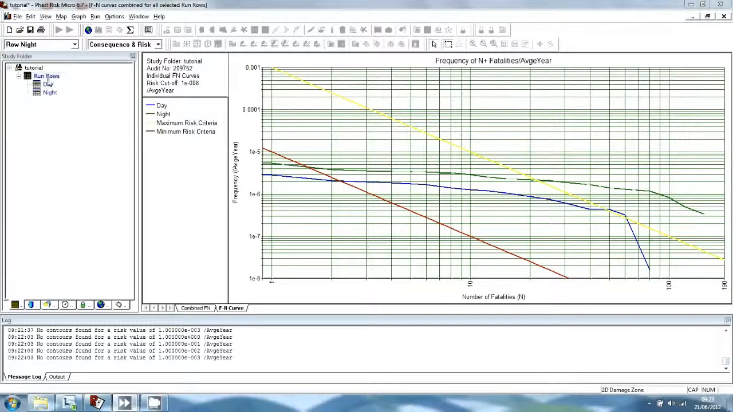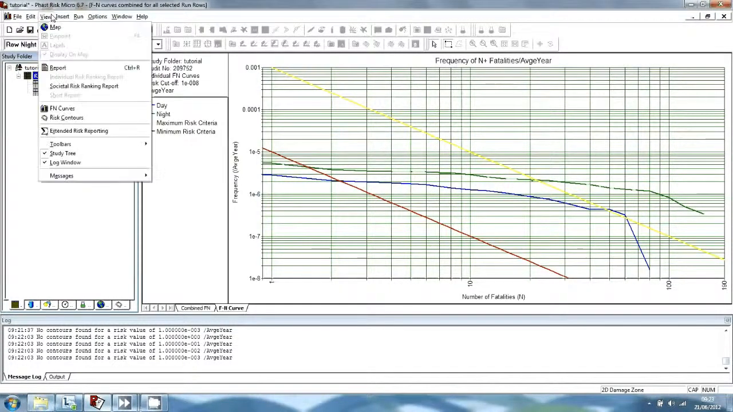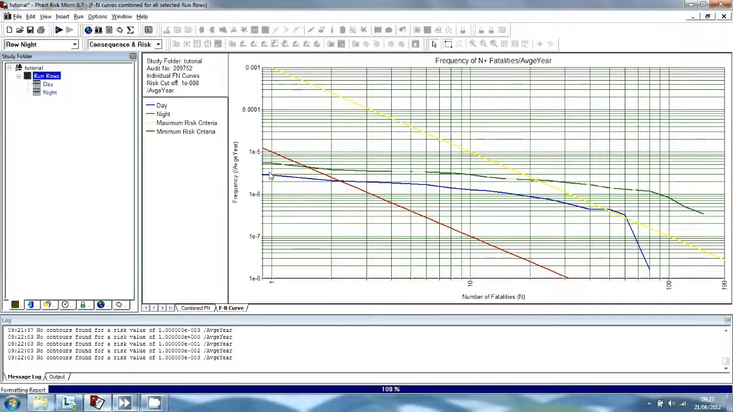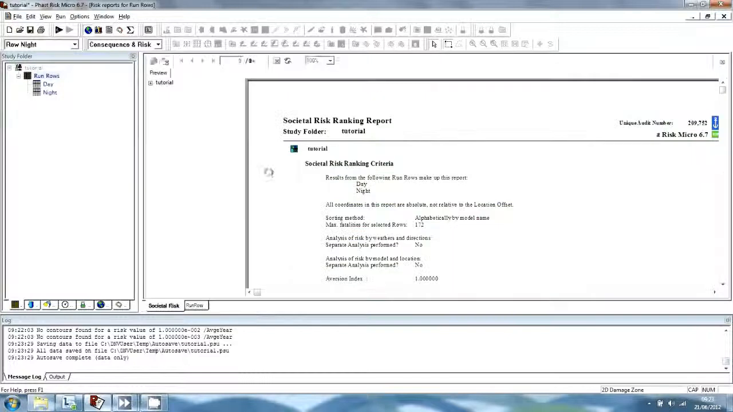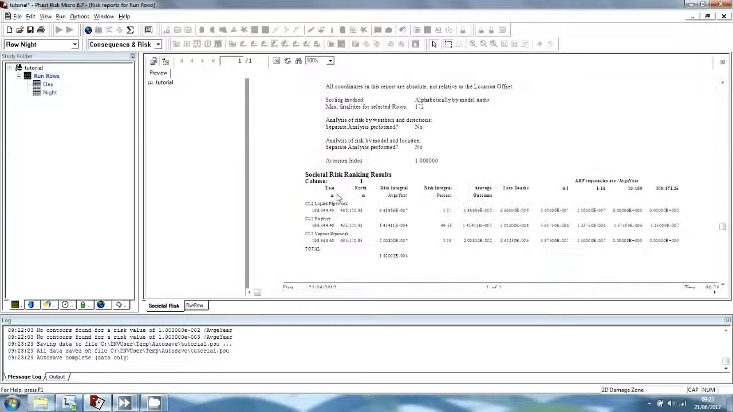We will now view the societal risk ranking results. Select the Run Rows icon and select Societal Risk Ranking Report from the View menu. The report confirms that the risk is dominated by the rupture of the chlorine sphere, with some minor contribution from toxic pipework failure.